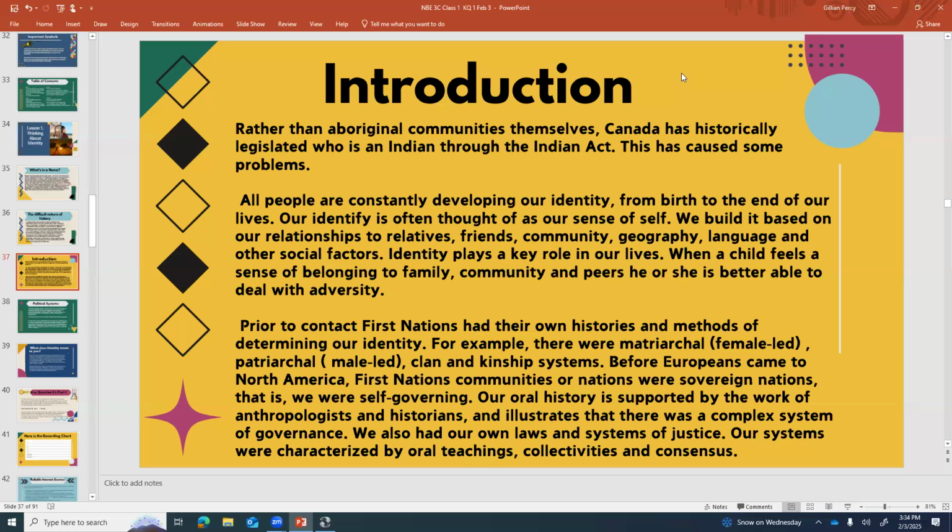Oral history is supported by the work of anthropologists and historians and illustrates that there was a complex system of governments. First Nations people also had their own laws and systems of justice, and those systems were characterized by oral teachings, collectivities, and consensus. Consensus was when people agree on stuff.